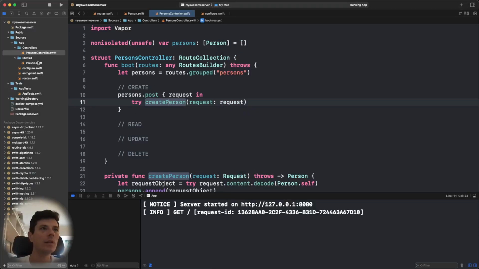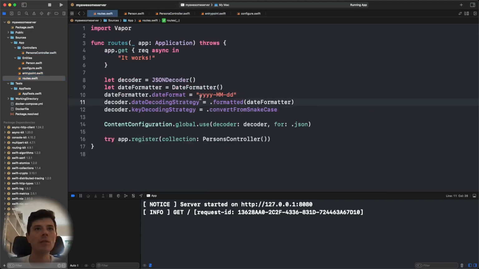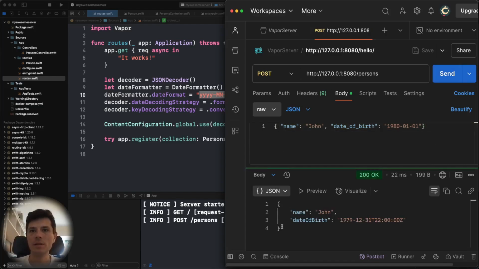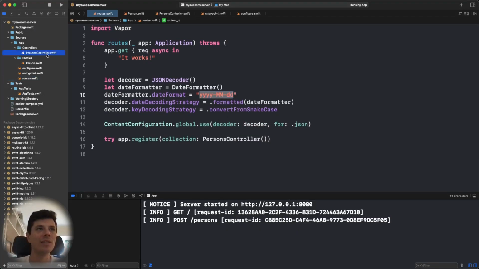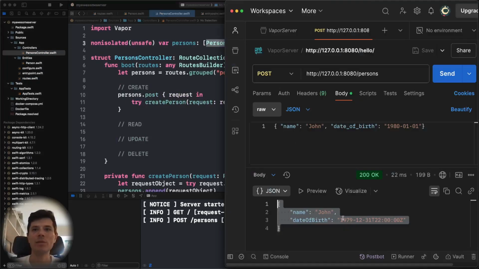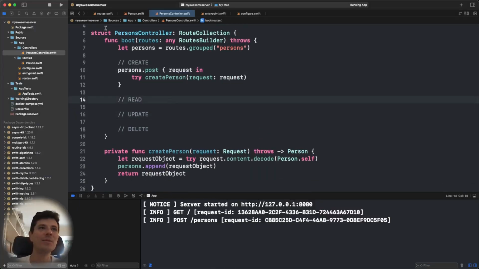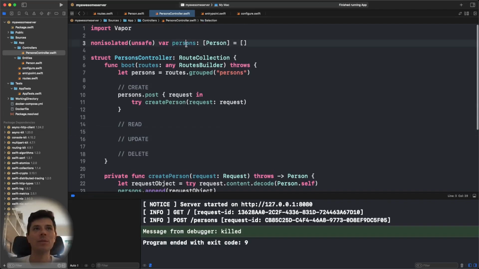If you remember here inside the routes, we have to specify the date in this format, and we can put it like this, 80. Let's make it like this. And if I click send, I can see the new person has been added to my array persons controller. Here inside the persons controller, we have this John, but it would be cool to also retrieve it from there, right? Nice. All right, so I will stop here. If I stop, this persons will become empty, of course, because I stopped the server.